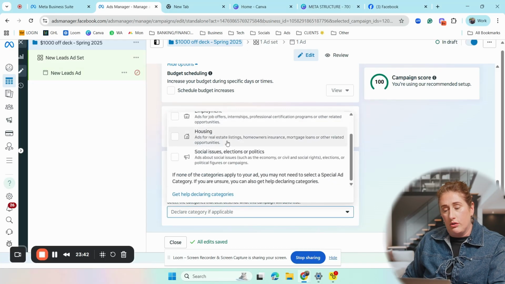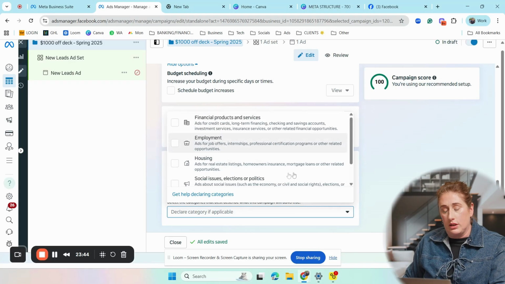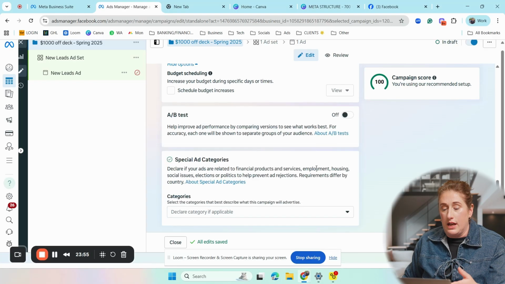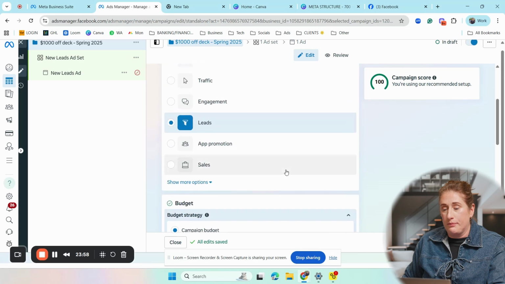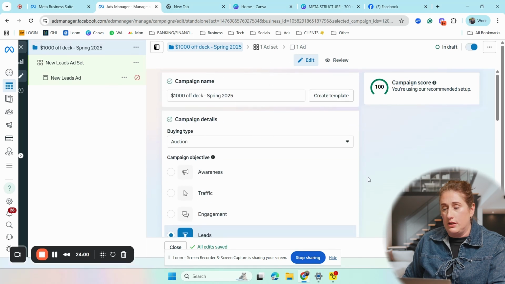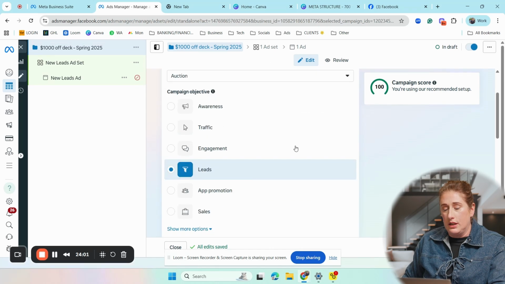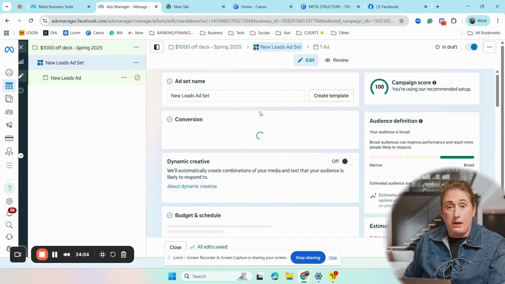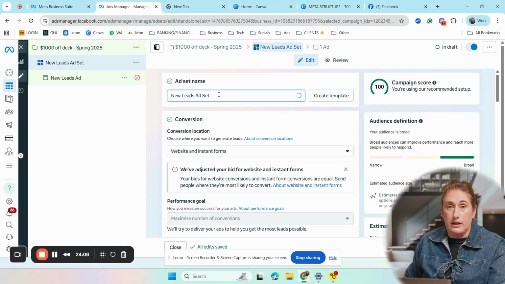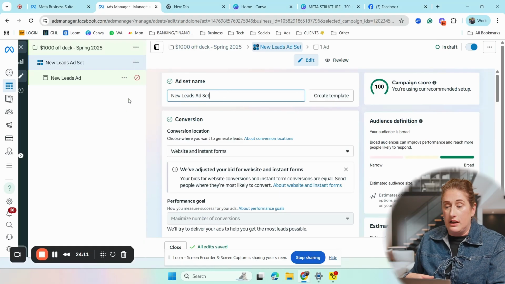If you're a trades business, you are not going to need to tick this. If you're in other industries like real estate or financial, you need to say what your service is that you're putting forward, and click that special ad category. That's everything that we need to do in this section. We click next. Everything auto saves for your campaigns, so you don't need to worry about losing information. You can literally just exit out and come back to it later.